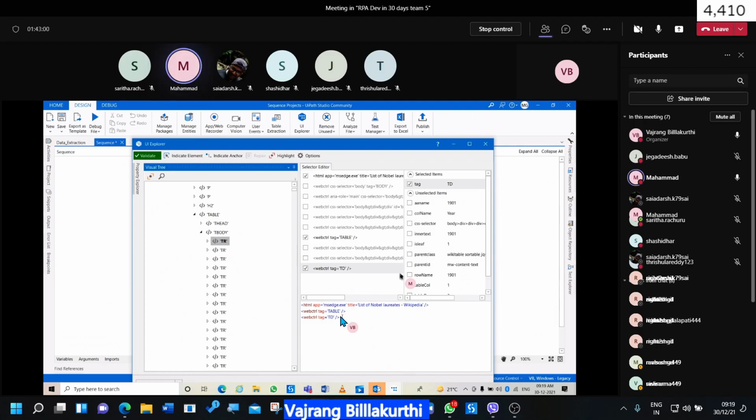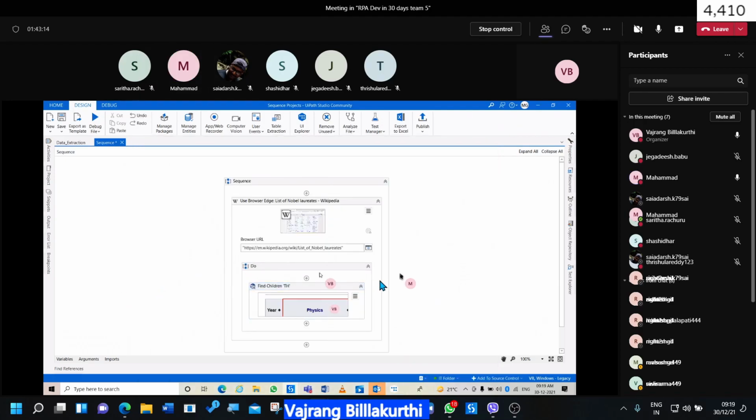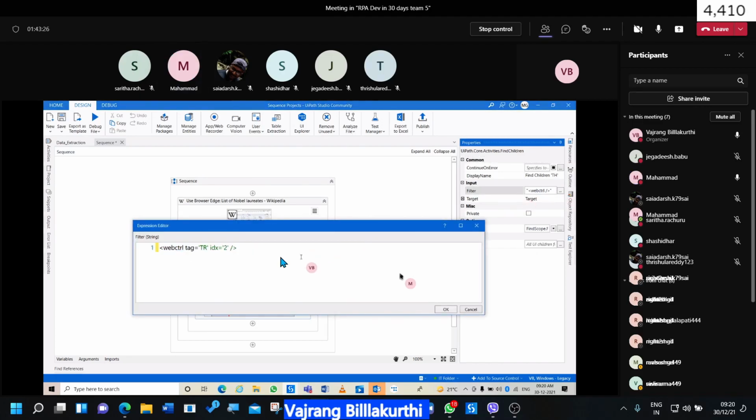We have the table, but in that we need to find the table row, the tag table row. See here, properties. Get text: the web control is picking up everything. Filter. Instead of that, let's give table row, and hit OK.